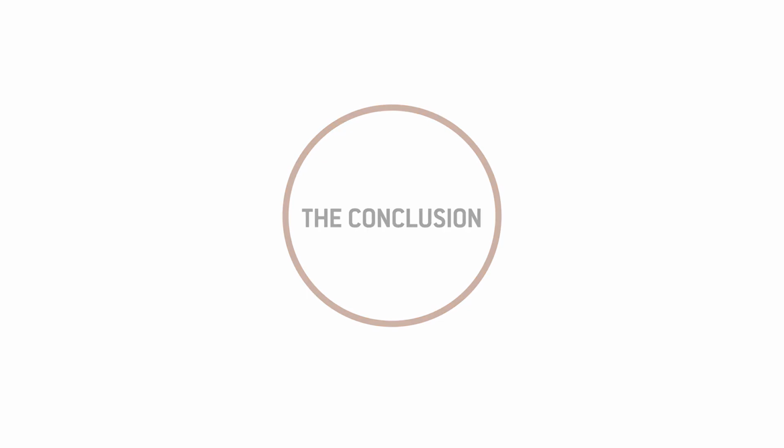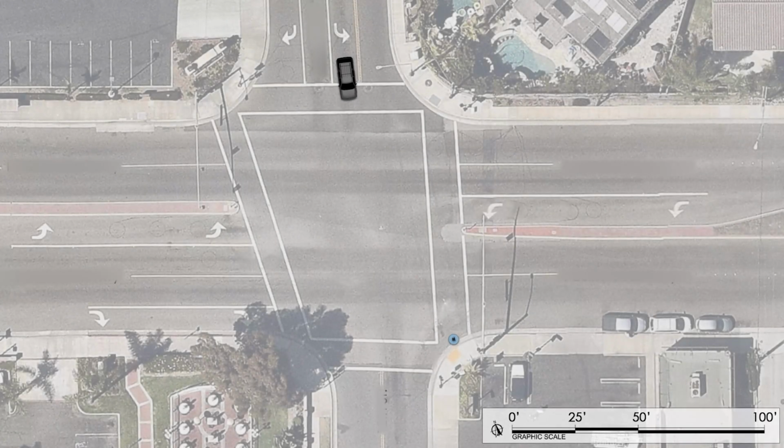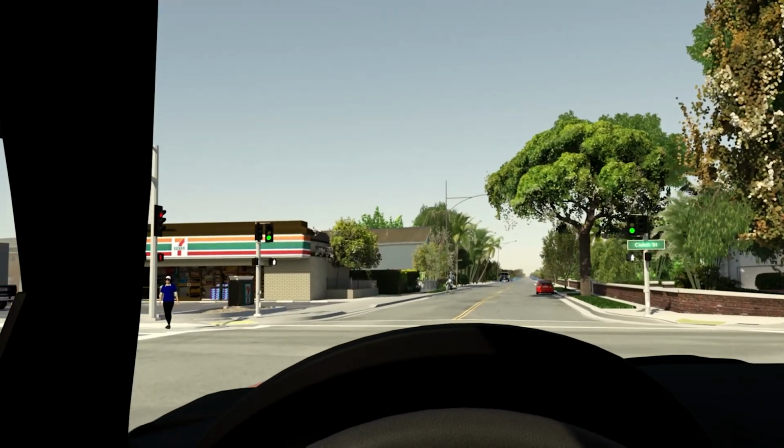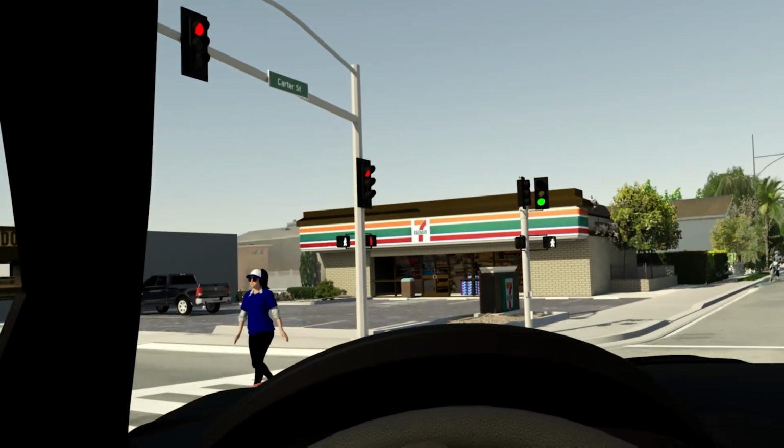I wanted to be able to communicate my findings to a jury. We created a top-down animation that shows the timing of the left-turning vehicle and the pedestrian, and our team also created a driver's view animation that shows what the driver of the left-turning vehicle could have seen through time, and it shows that he could have seen the pedestrian crossing all the way up until impact.